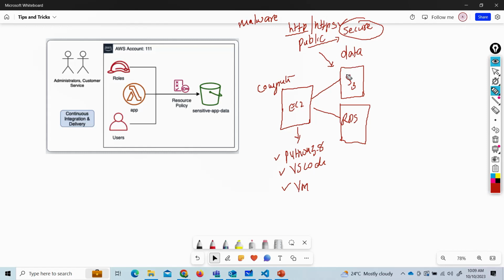Apart from this, how we can secure this S3 bucket is very important. There are two options. Suppose these are the users or administrators who want to gain access to your bucket, and this bucket may contain sensitive data. If you are allowing users to access it publicly, it's not a good practice. As developers, or as a security engineer, we need to have certain kinds of policies.